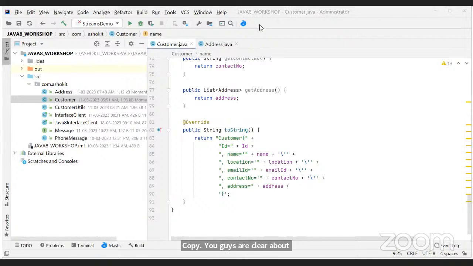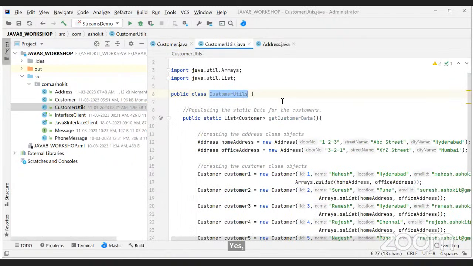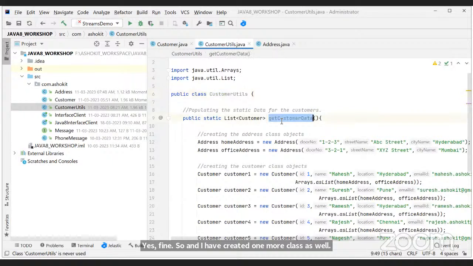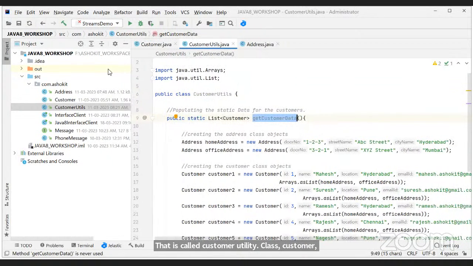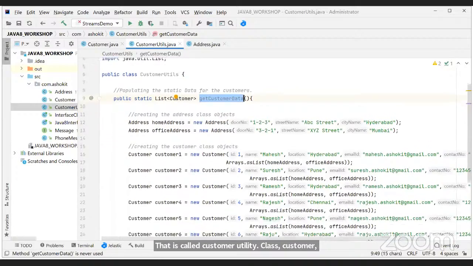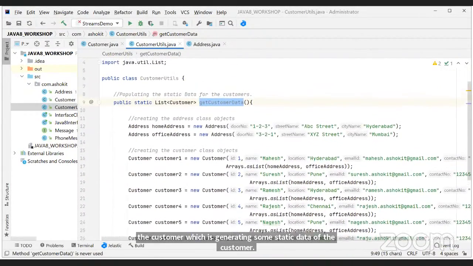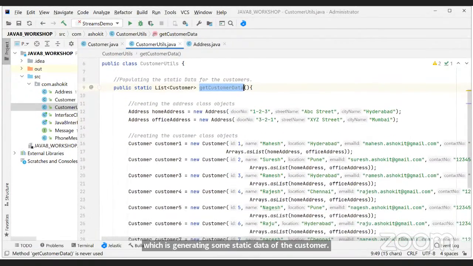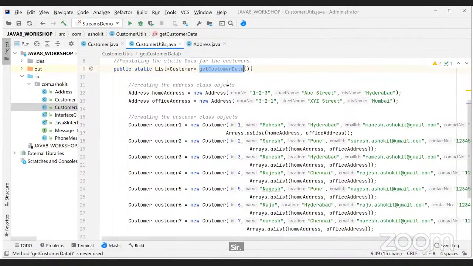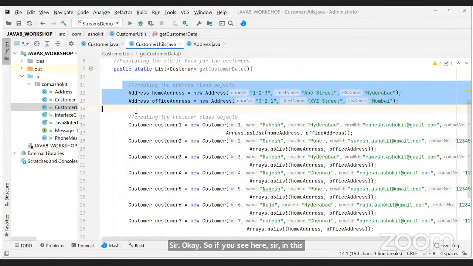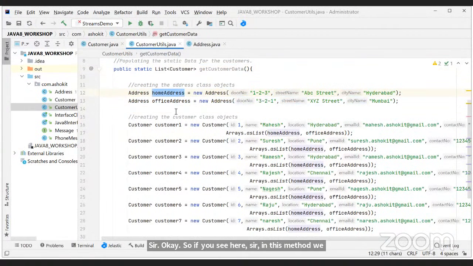Hope you guys are clear about these two classes or not. Yes, fine. I have created one more class, called the customer utils class, which generates some static data of the customer, sir. If you see here, in this method we have defined two address objects. One address object represents the home address, and another represents the office address.